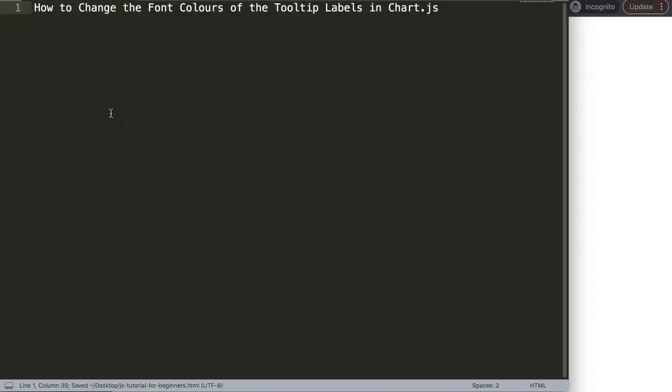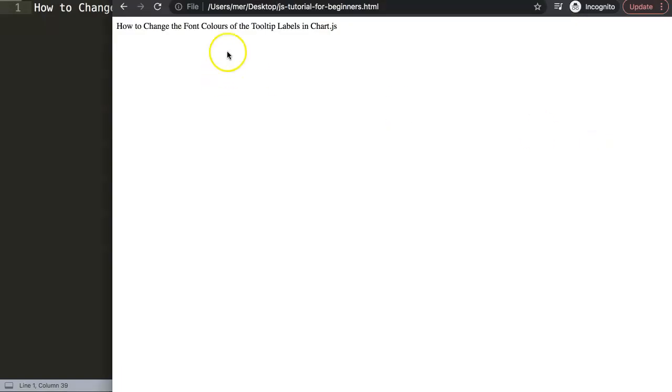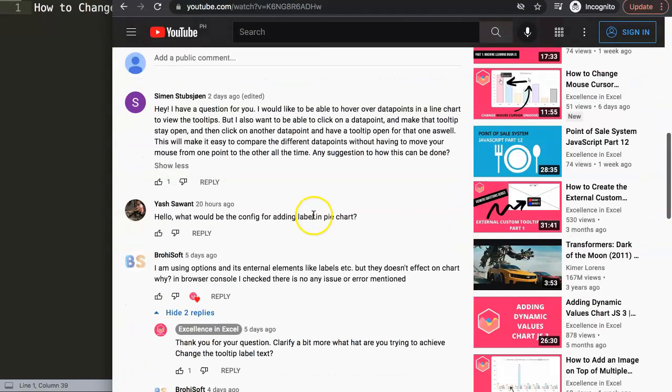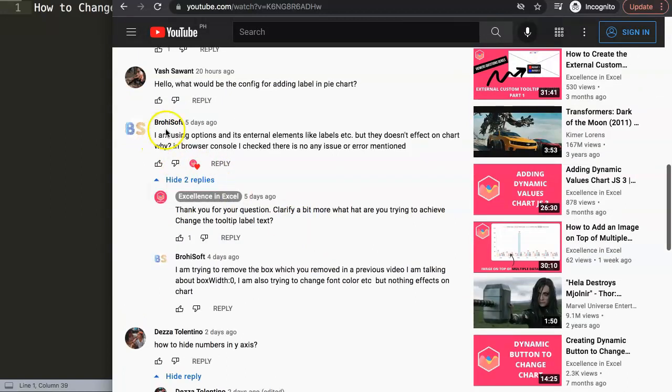In this video, we're going to answer one of the viewers' questions, which is how to change the font colors of the tooltip labels in Chart.js. This question came from one of my other videos about how to hide the tooltip in a donut chart in Chart.js. If you scroll down here, you will find it from Brohisoft. A special thank you to Brohisoft for asking the question, and we had some interaction in here, and this is eventually what Brohisoft was trying to accomplish.